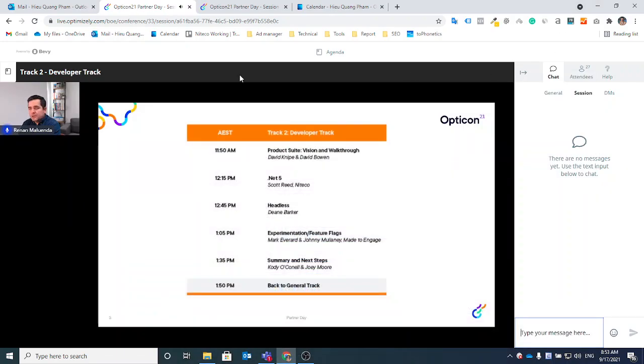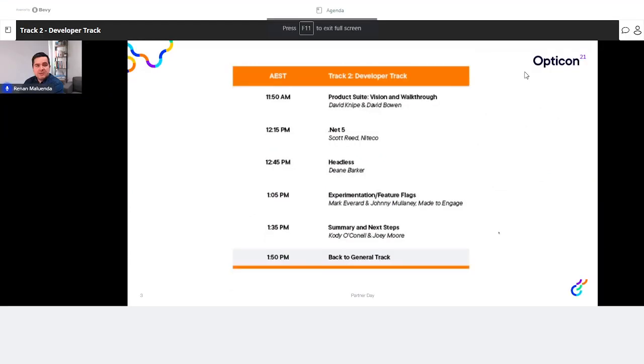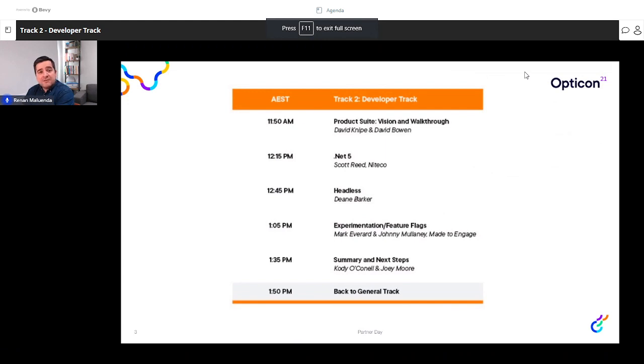with David Knipe and David Bowen, taking us through a little bit of a vision and walkthrough of the product portfolio. We're then going to be joined by Scott Reed from Inteco to talk about .NET 5 and the implications for our product portfolio going forward. And then we have Dean Barker joining us to talk about headless and giving us some updates there. And then our partners from Made to Engage will be joining us to talk about experimentation as well.